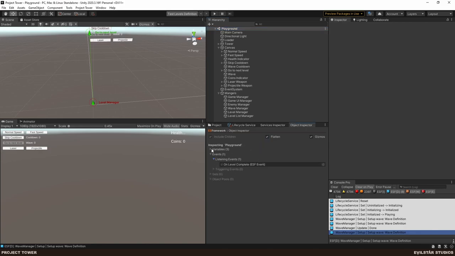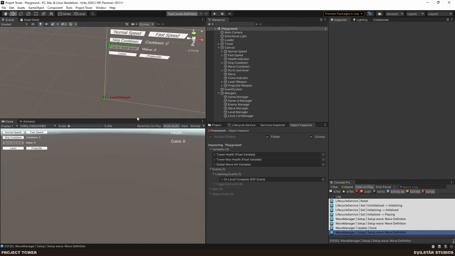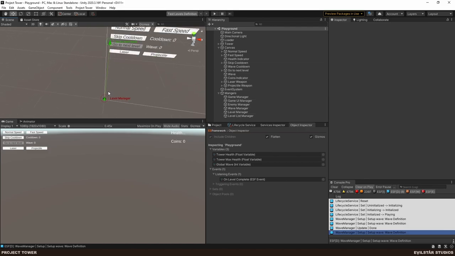I can look at everything that's used in the project, like the variables, the events, and whatnot. And yeah, just a small tool for seeing how things are linked in the game using those events.